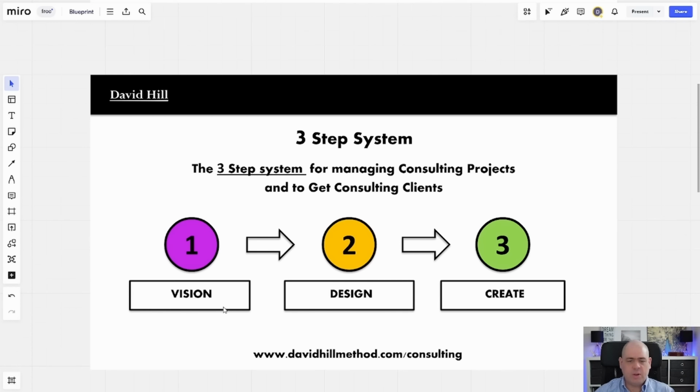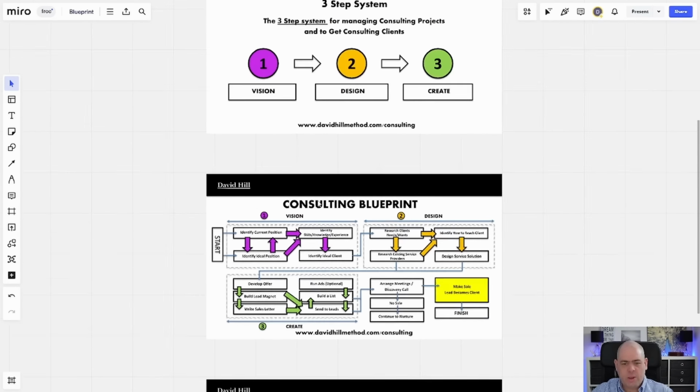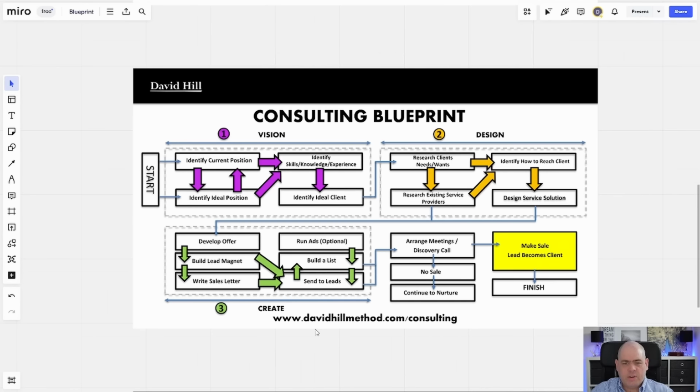So what does this look like when we actually take it to my consulting blueprint? We move to the next step. Well, here it is, my consulting blueprint. So I'll take you through this. Section 1, vision. We identify your current position, identify your ideal position, we identify your skills, knowledge and experience, and we identify your ideal client.